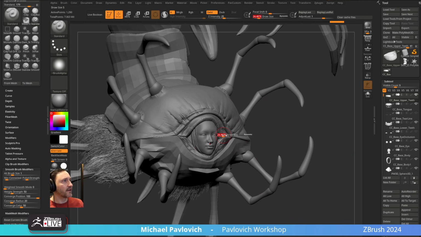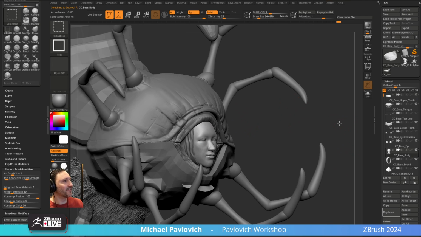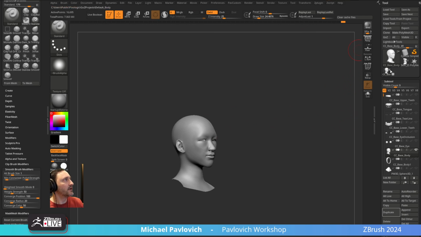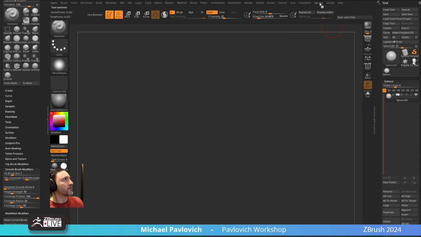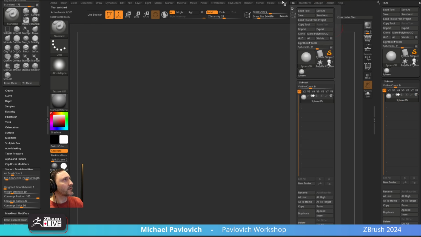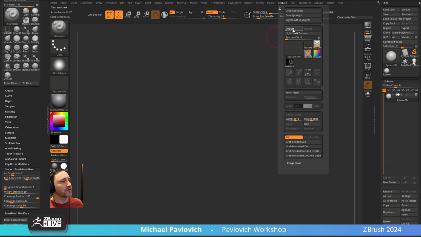So we've already saved this. I'm going to keep this head here and hide everything except for this head. All the other pieces from the other project, we can say delete all. Then I'm going to go to Texture, Import, and grab three of those images. There it is: 1, 2, 3.